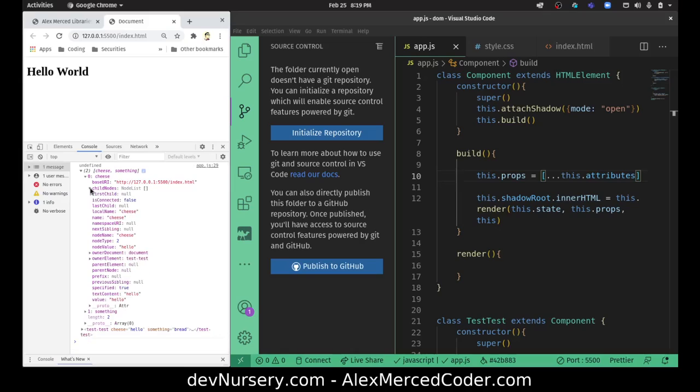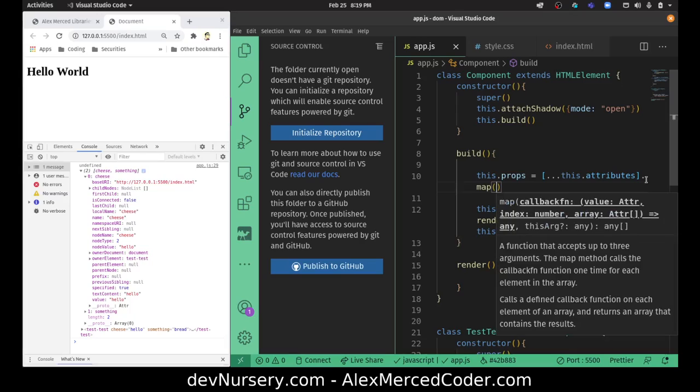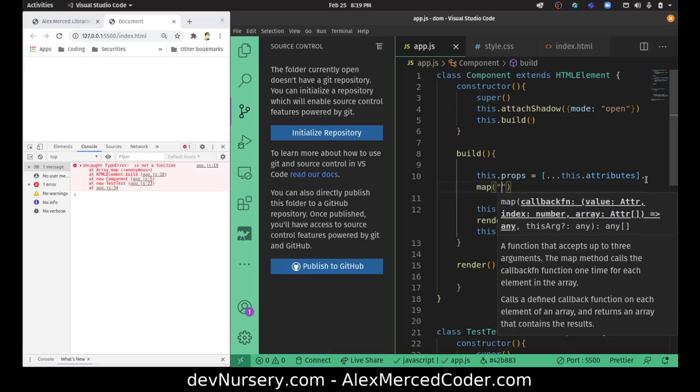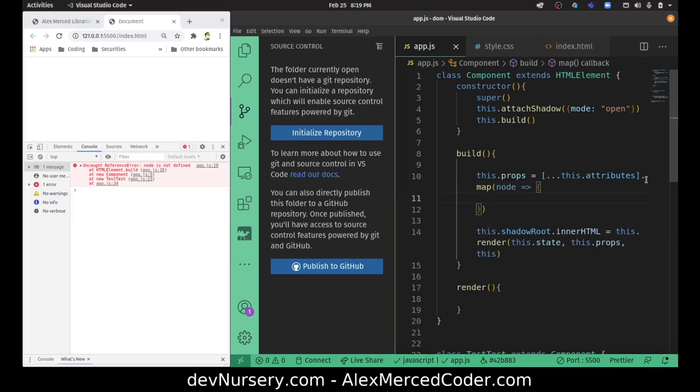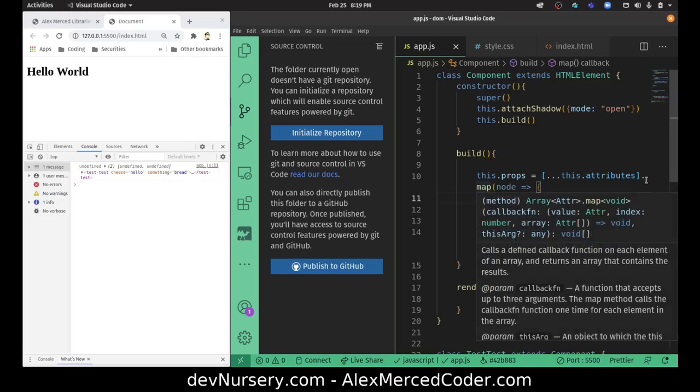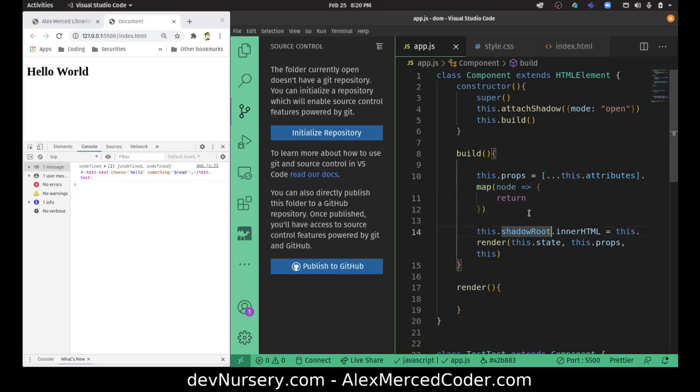And again, in there we have the two nodes, which have node value and node name. So now I can map over this. Dot map. It's going to be a node. And then what I want to return, I want to return... Let me think about that. That's not actually what I want to do.